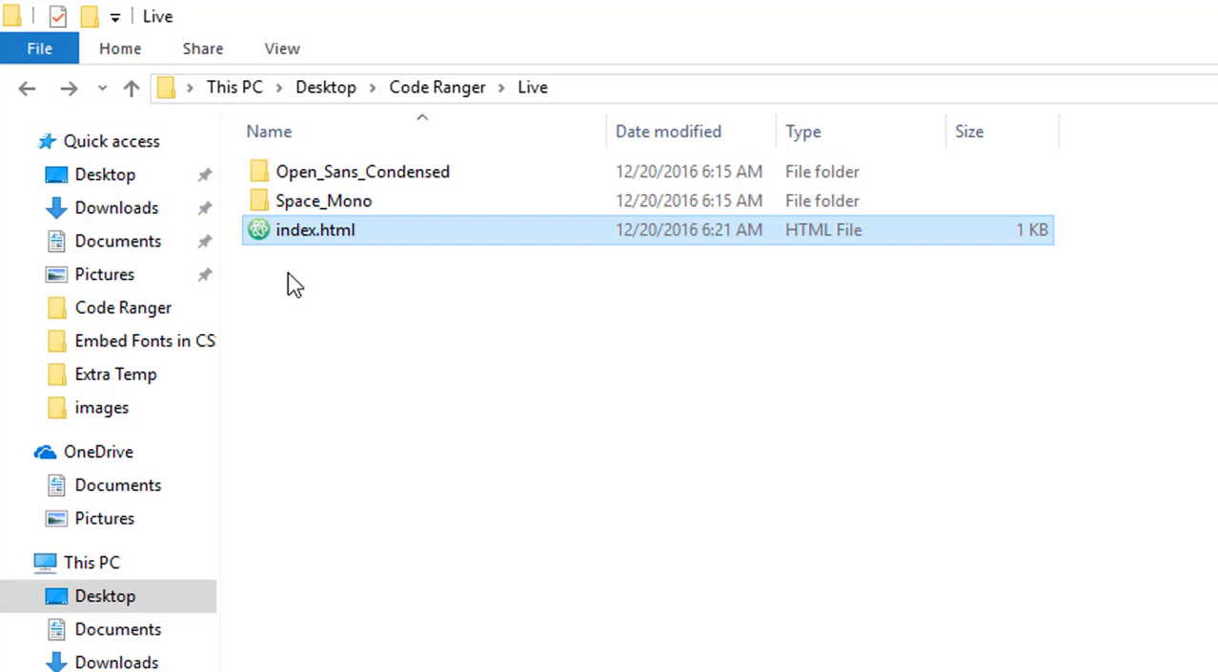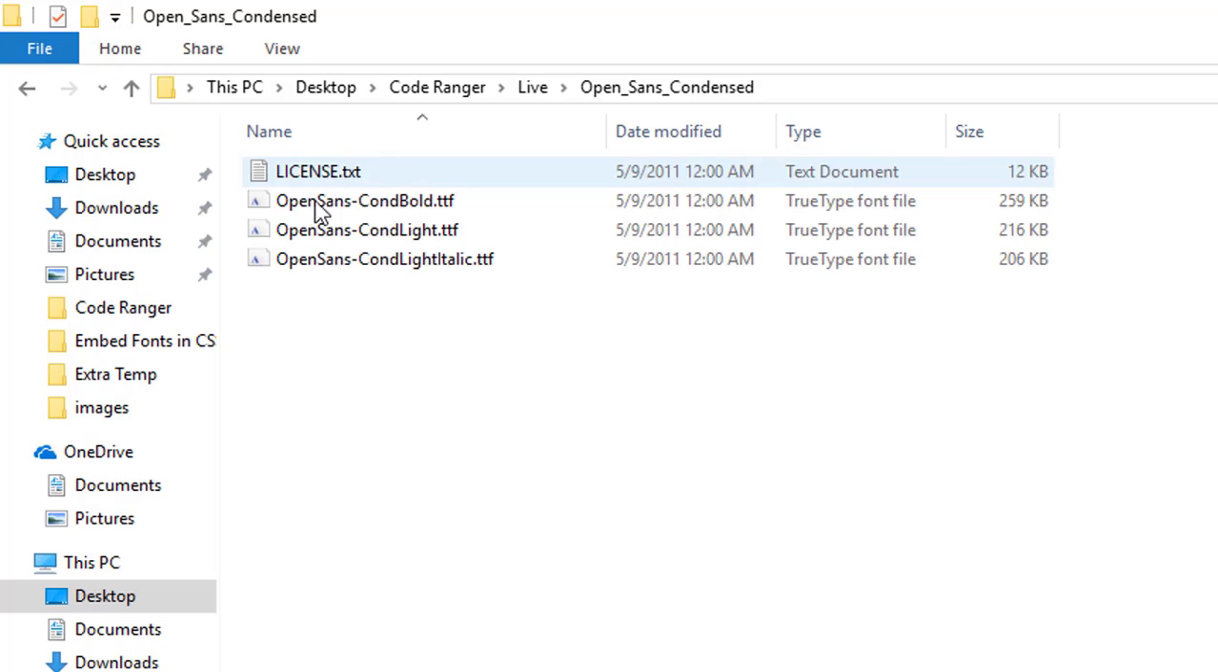Let's see how many fonts we have. We have 2 fonts. Now, which font are we going to use? Let's see. There are 3 kinds of fonts: Condensed Bold, Condensed Light Italics. So I think we're going to use Condensed Light.